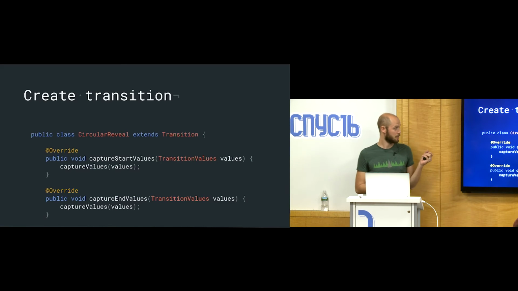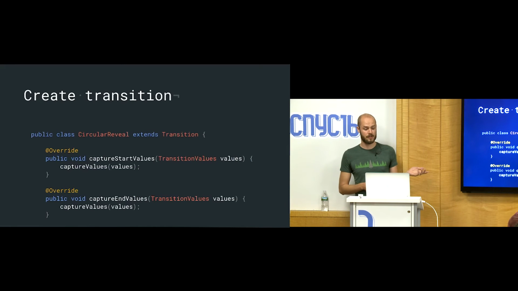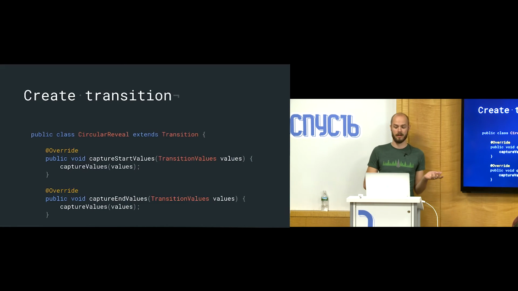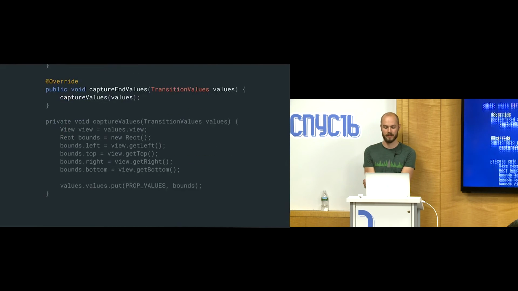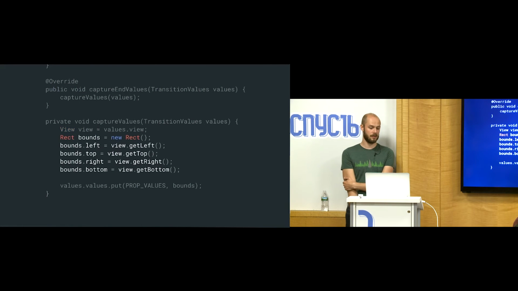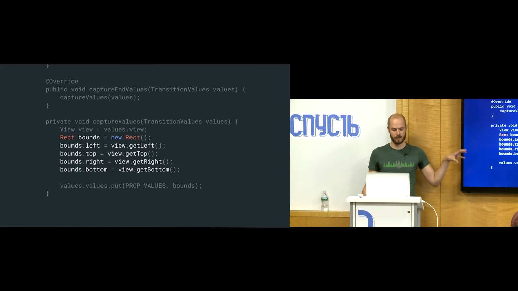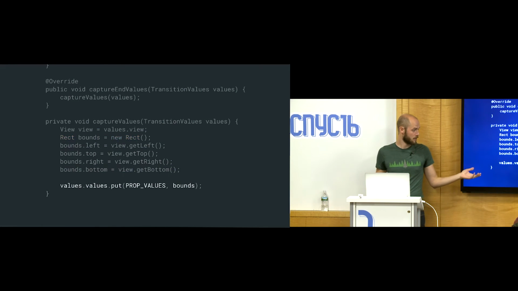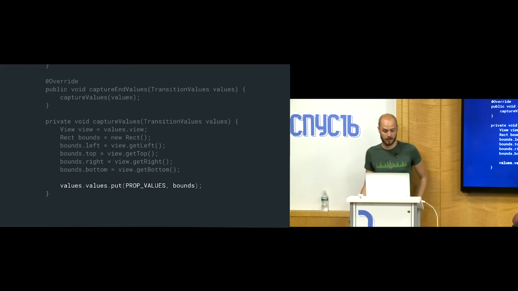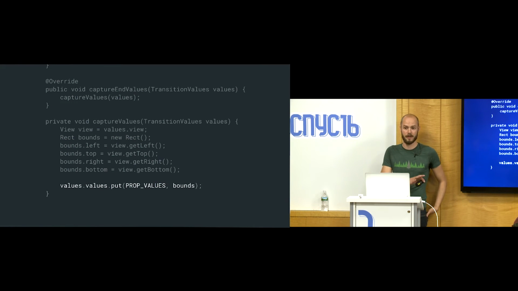After we set this up, we create our transition. We override capture start and end values, since the values that we capture in there are similar for both ways. We just have one more method, which captures the view values: it checks out the view, takes the boundaries of that view, and puts them into properties. That's basically that. So all the information that we need is stored in there.